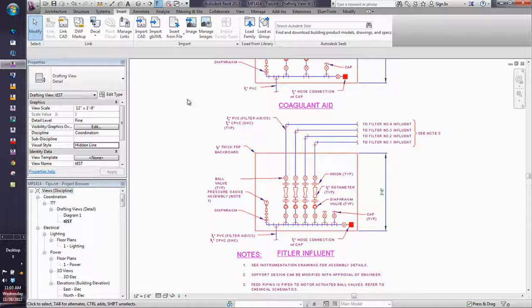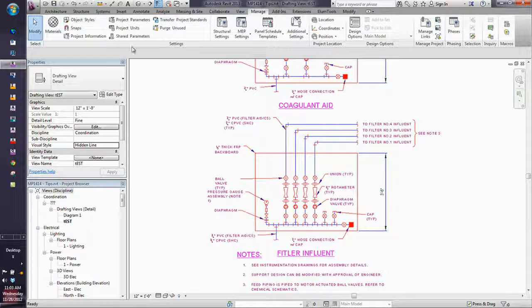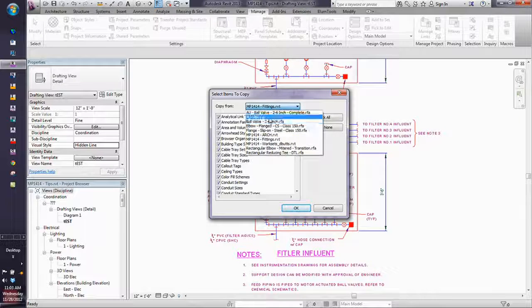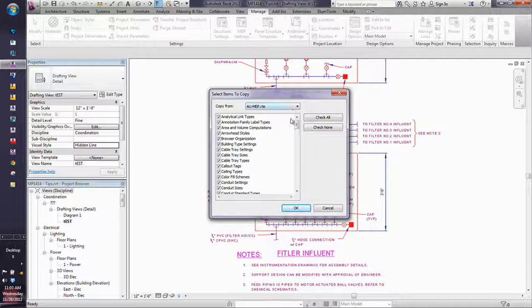Let's do that transfer project standards thing real quick. How do I get standards from one project to another in here? If I go to Manage, Transfer Project Standards, I can actually look at any one of my projects, like my template. So I can go into my template and look at what I have. Now, I'll give you a piece of advice. You see this thing that says check all? Make sure you set that to check none.